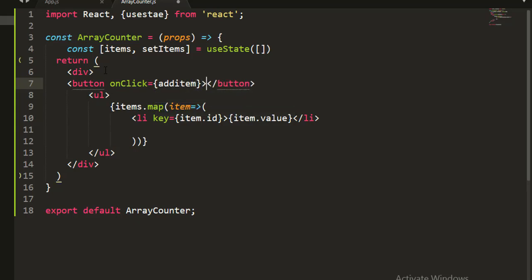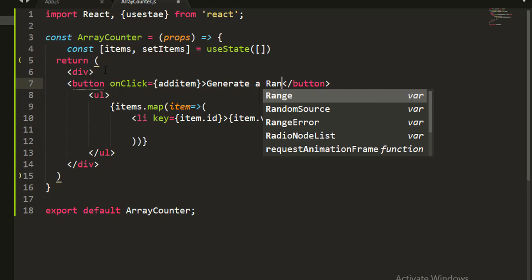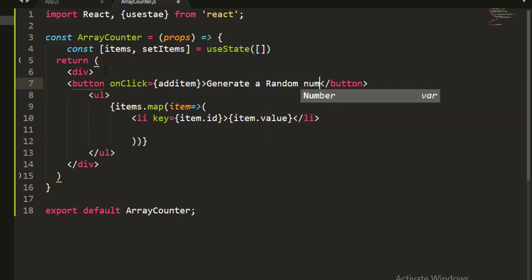So let's come here and say generate. Let's give it the label generate a random number. That's what we really want to do. We want to be able to generate a random number. So now let's create the function of this add item here, so that anytime the button is clicked, we generate a random number. So how are we going to achieve that?